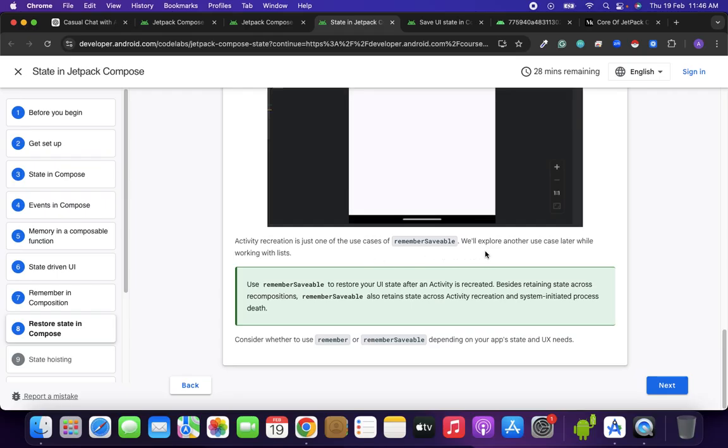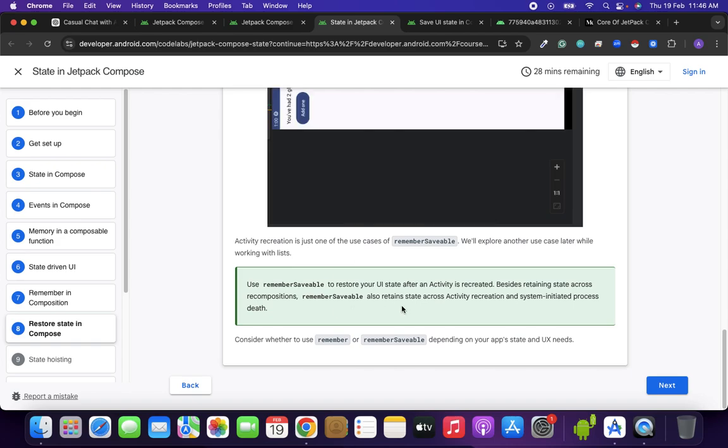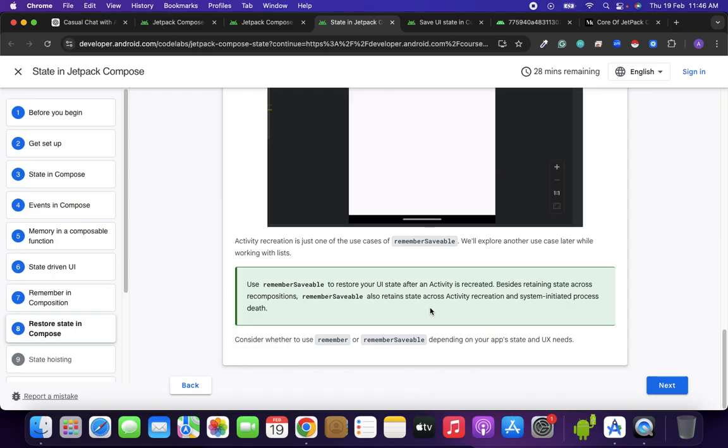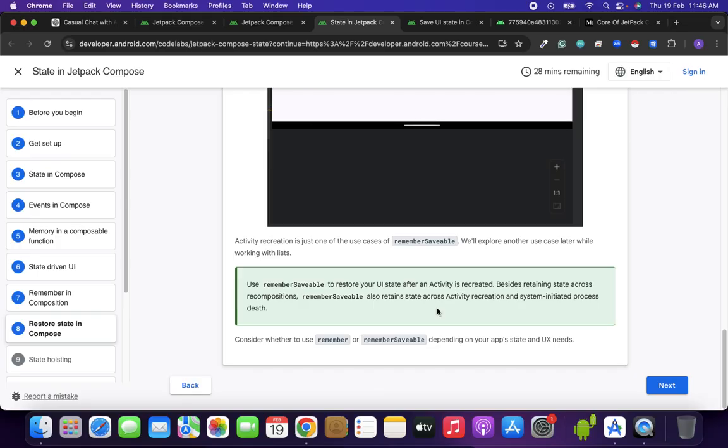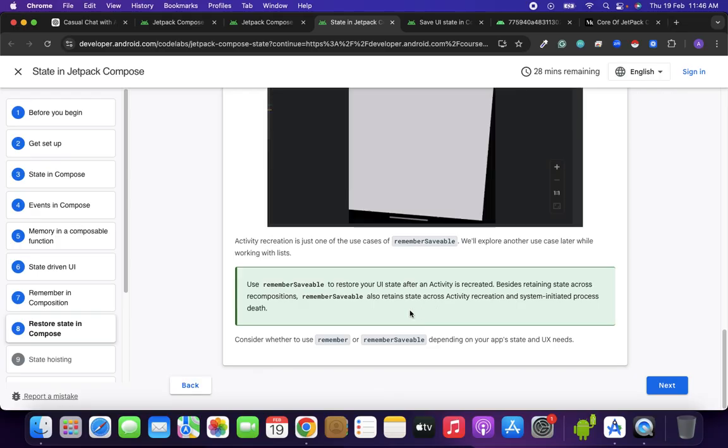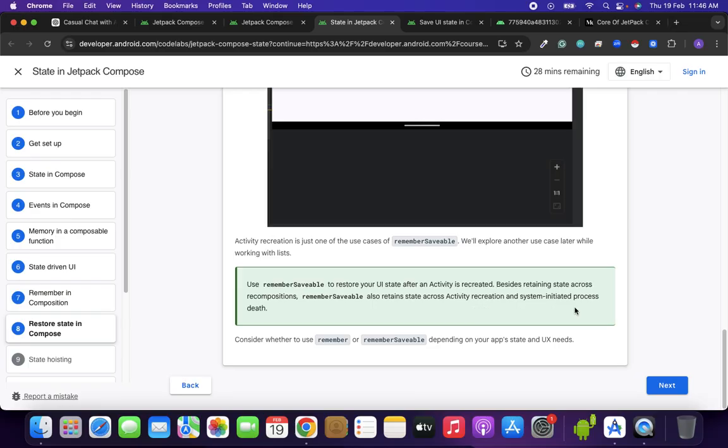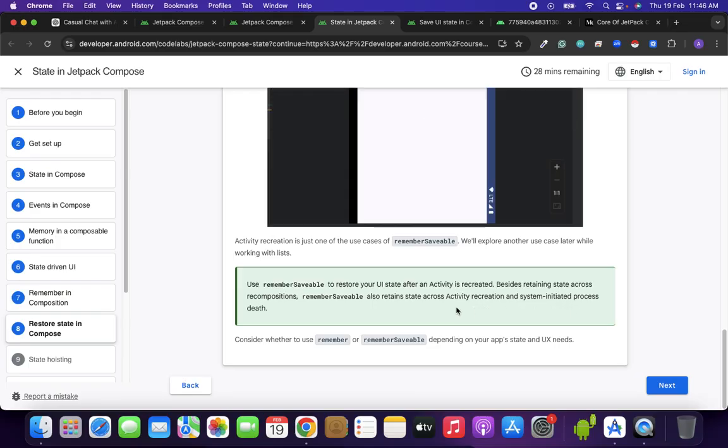We will explore other use cases of rememberSaveable later while working with the list. Use rememberSaveable to restore the UI state after an activity is recreated. Besides retaining state across recomposition, rememberSaveable also retains state across activity recreation and system-initiated process death. Process death is also another concept.